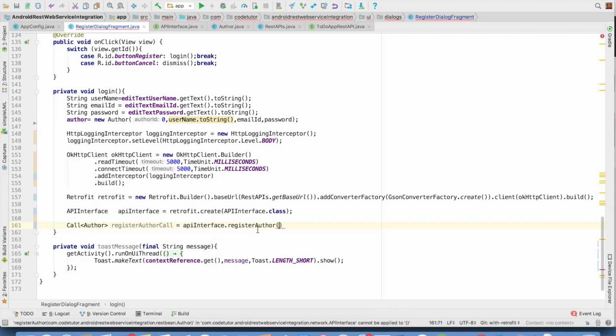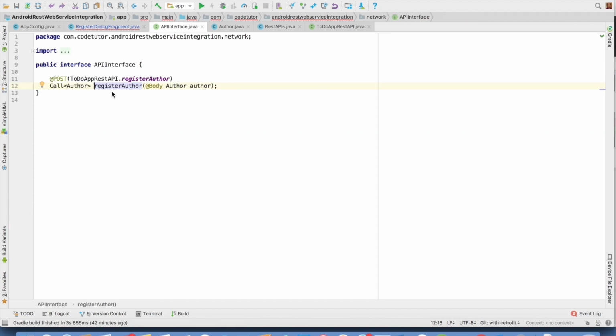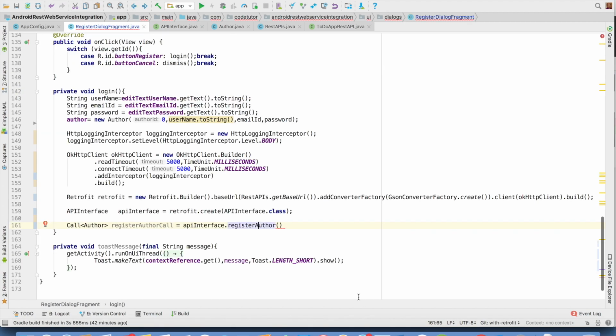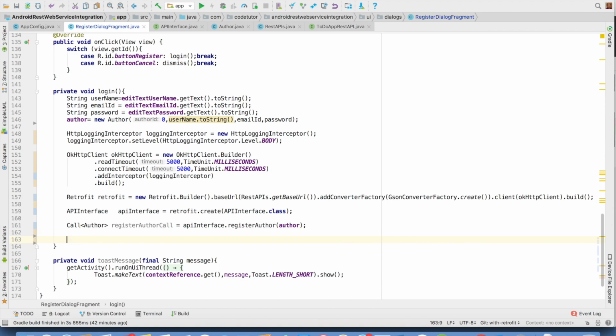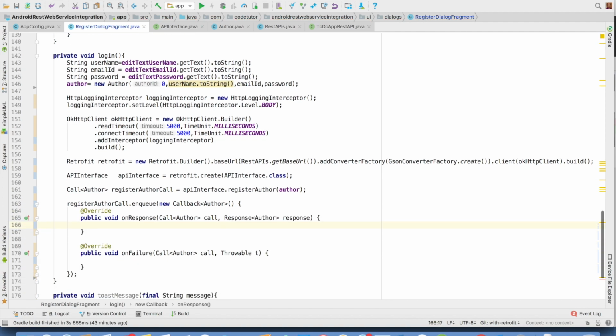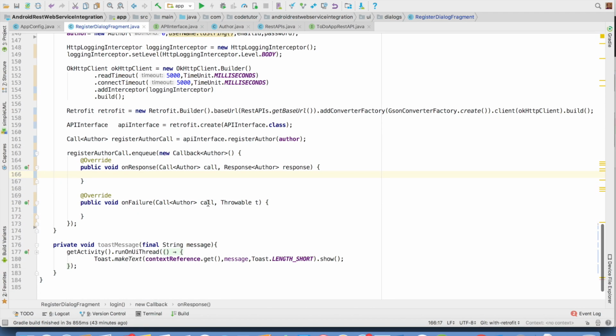This is the method that is there as a part of this particular interface, and then pass the author object that we have created earlier here. This will go as the part of the request body. And then now it is finally time to implement the call itself. So it would be registerAuthorCall.enqueue, and inside that we will be making a callback, and it has got two methods, onResponse and onFailure.